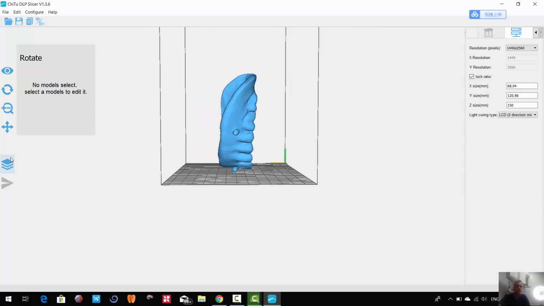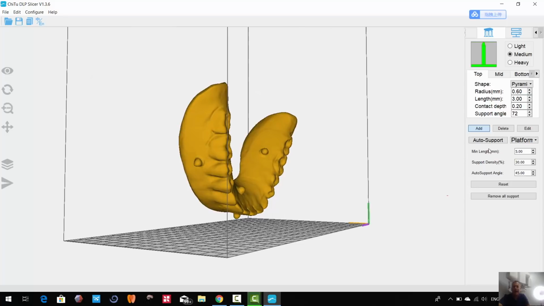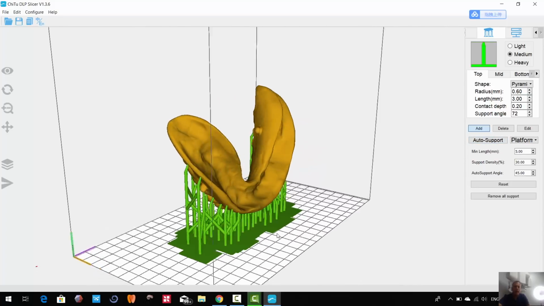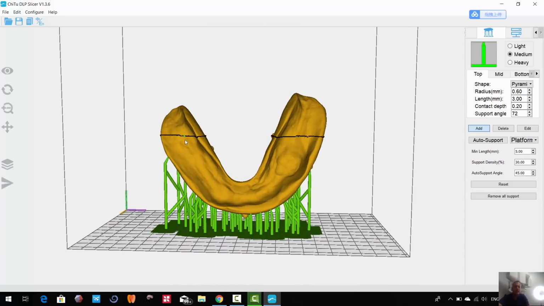So if you come over here to this little gizmo, you always have to click on your model. This is the support generation. And so there's different levels of support. So I'm going to go ahead and auto-support that. And so now we have a support network where our teeth are really not that affected, nor is the intaglio of our object.